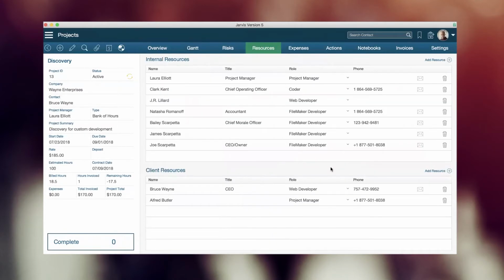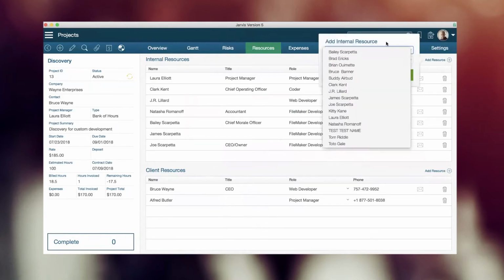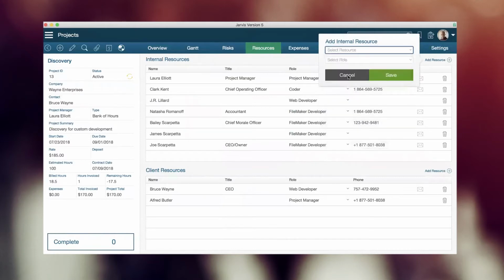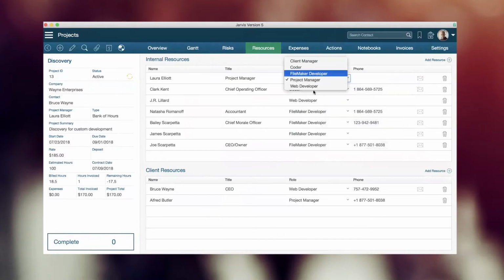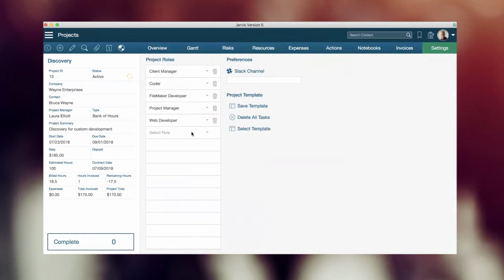We have our resources. So everyone can be assigned to the project easily just by adding a resource, selecting the person, what their role is. We have our roles, but our roles are now project specific. So we can select roles from a master list back in our settings, and then we can filter what roles are going to live with the project. So we have a template that works in general with the project.